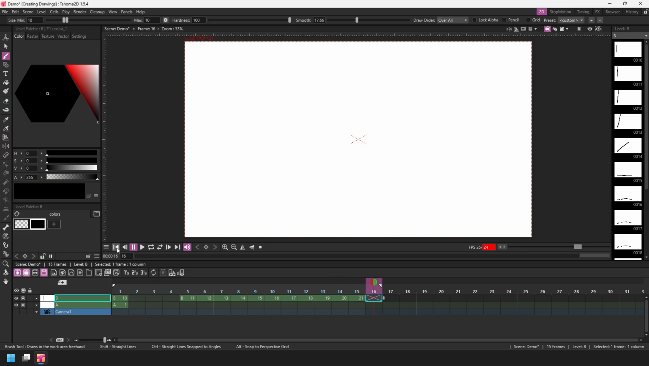So that's creating blank drawings, but what about reusing drawings? Well, there's a couple of different ways to reuse a drawing.